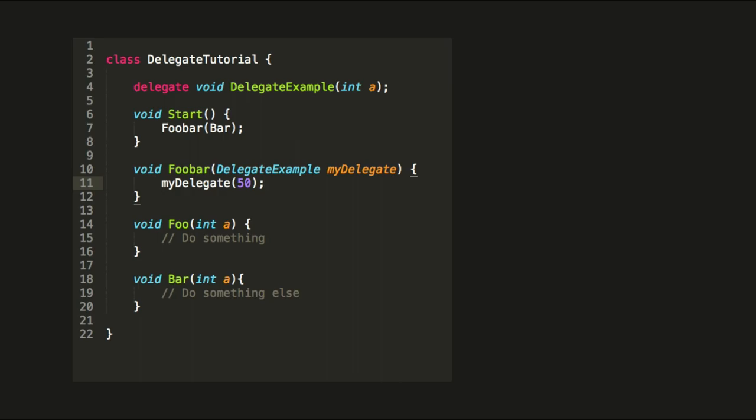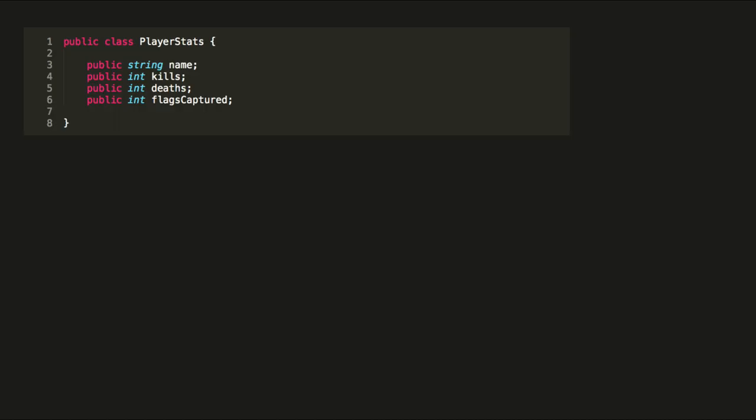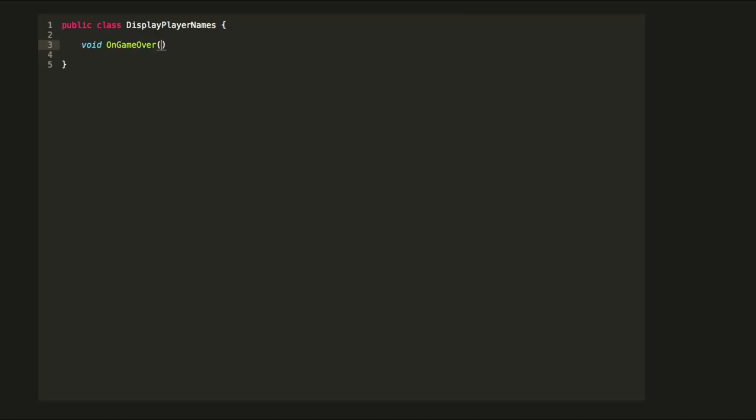Now, to understand why this is anything to be excited about, let's look at an example where delegates might make our lives a little happier. Imagine we're making some sort of online shooter game and we have a class called PlayerStats, which keeps track of each player's statistics throughout a round, such as things like kills, deaths, flags captured, and so forth. When the round ends, we'll want to display the names of the players who were most successful in different categories. So in the DisplayPlayerNames class, we might have an OnGameOver method, which takes in an array of all of the player stats. Let's start by finding the name of the player with the most kills.